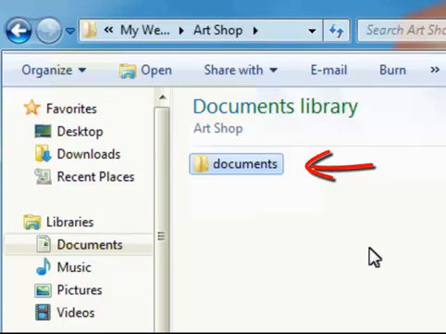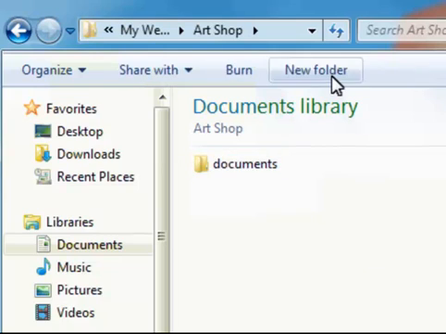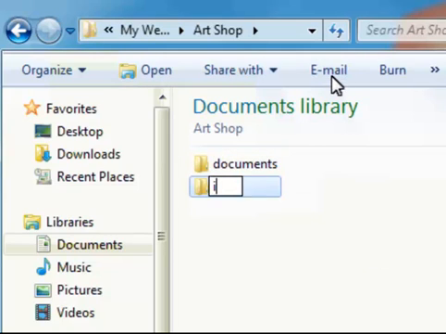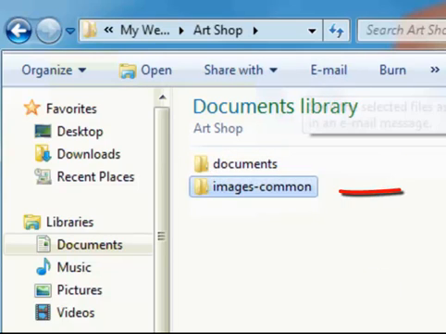The first one I'm putting in is documents, and that'd be a good place to keep things like PDFs or Word documents, things like that that you want to offer to your website visitors. And this one's called Images Common, and that's where I'll put common images like the header or logo, background images, graphic buttons, anything that's common to every page on the website.